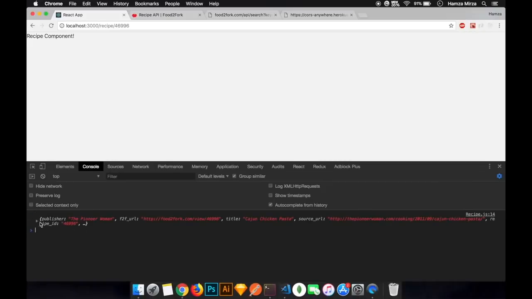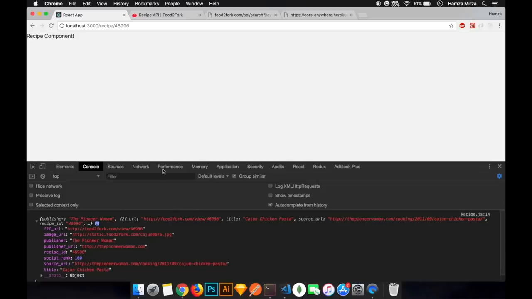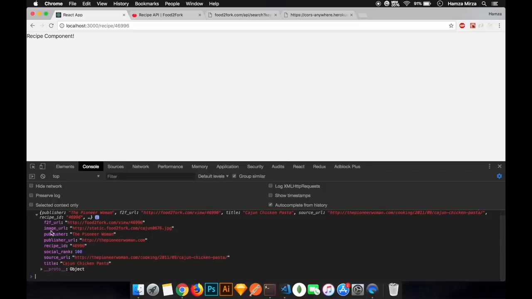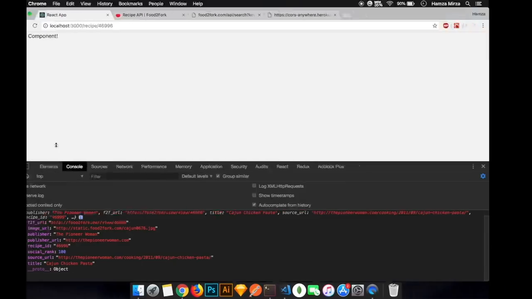and now we can see that we're only getting the recipe with this ID that we searched for, which is 46996, and this is the title, and these are all the images and, you know, the publisher that we're going to use to display the data. Okay, brilliant. So what's next?